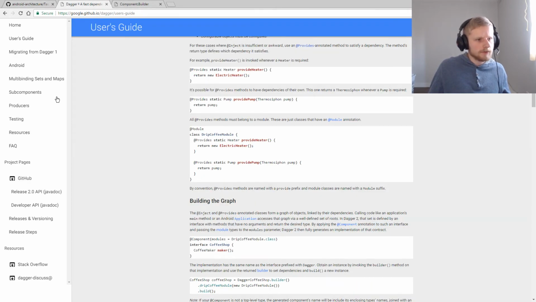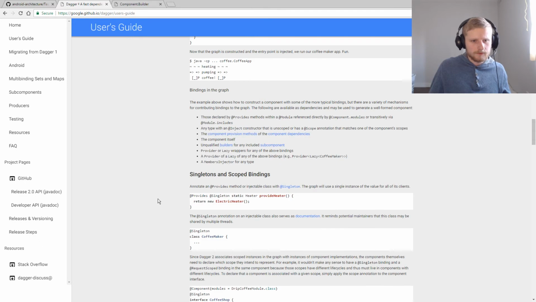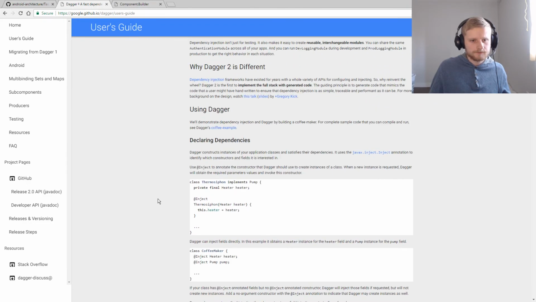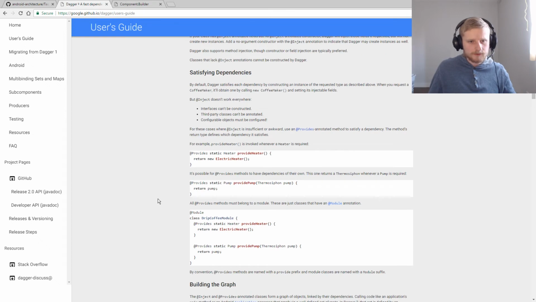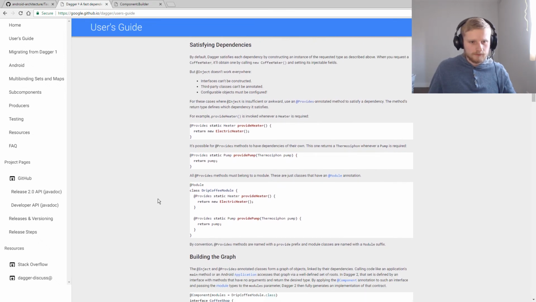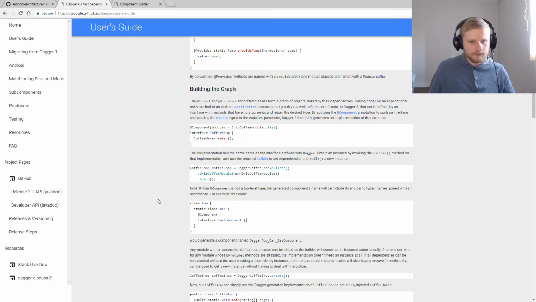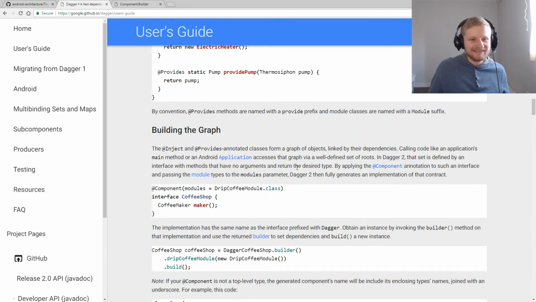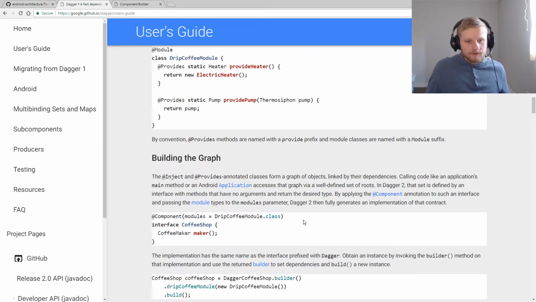So let's look up what is a Dagger module. That's my next question. Building the graph. Okay. So the inject and provides annotation classes form a graph. Let me zoom in. That was too much. Okay, here we go. So this is the text I'm looking at. The inject and provides annotation classes form a graph of objects linked by their dependencies. Calling code like an application's main method or Android application accesses the graph of blah, blah, blah. That doesn't mean anything to me.